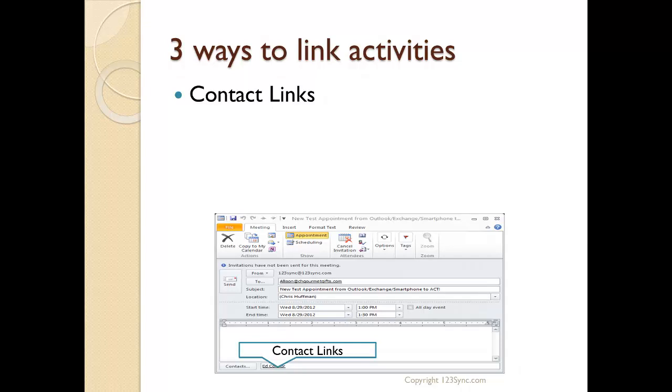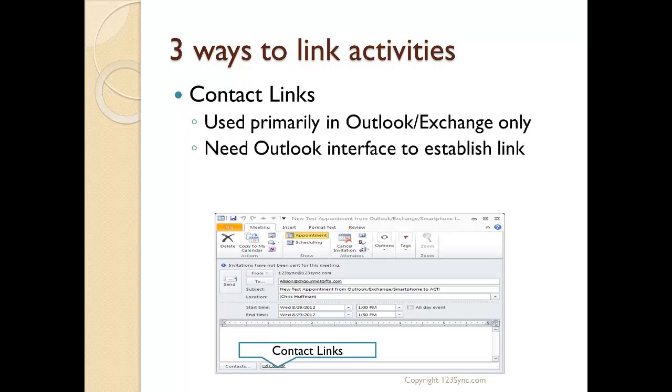So first, let's look at our contact links methodology. The contact links are primarily used by Outlook and Exchange only. You need an Outlook interface in order to establish the link between the appointment and the contact. And you do that by clicking on the Contacts button and you get a list. We'll show that in a minute.